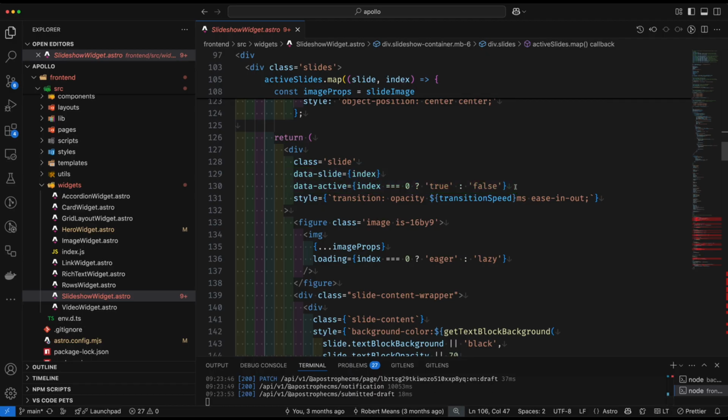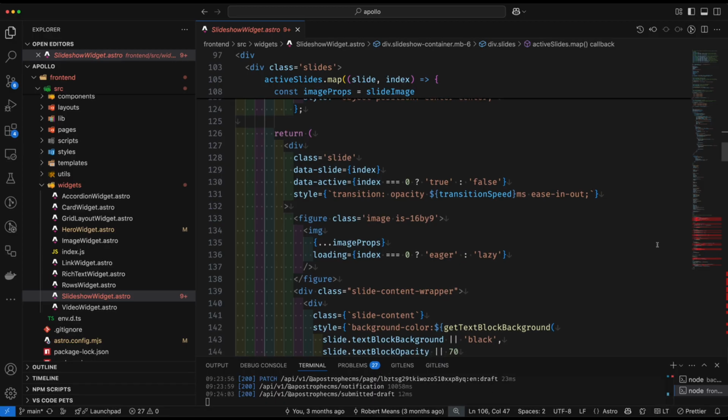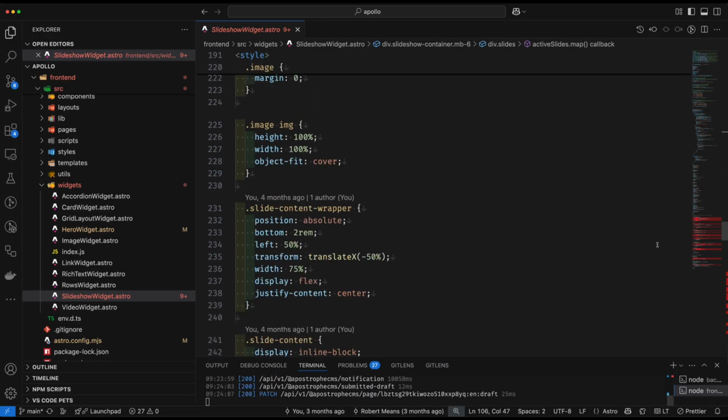So this basically is just the same way that we would deal with this in a normal ApostropheCMS project that wasn't using a separate front end. All right, so we have that going on here.